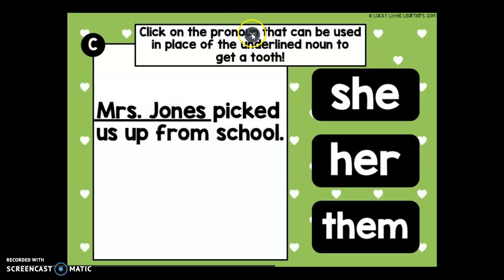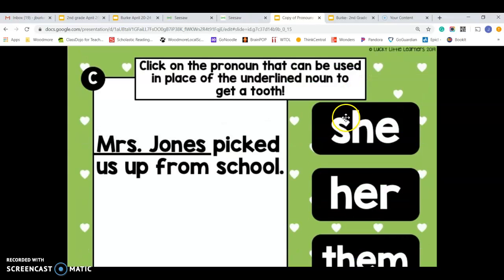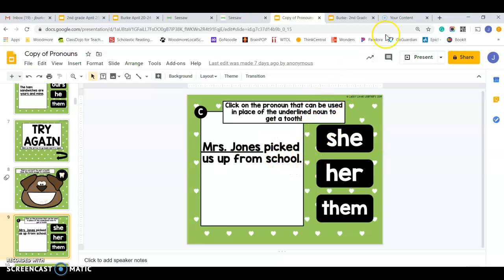Okay, so I'm not going to play the whole round of Toothy, but I don't know if you saw that X kind of appear up here. That's what that was for, to get out of that.